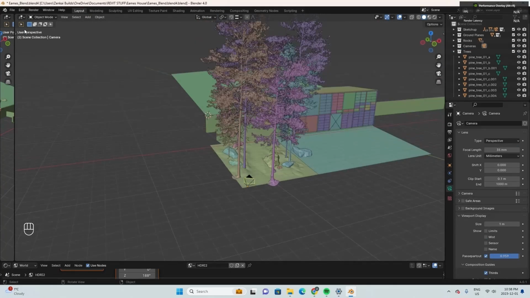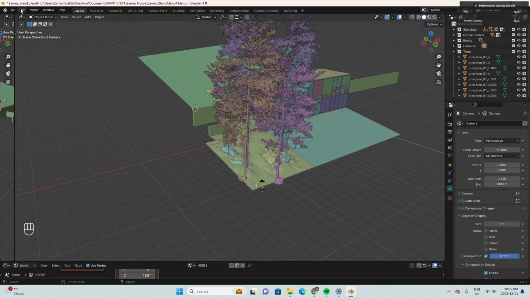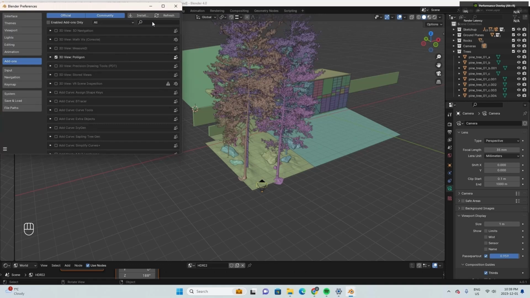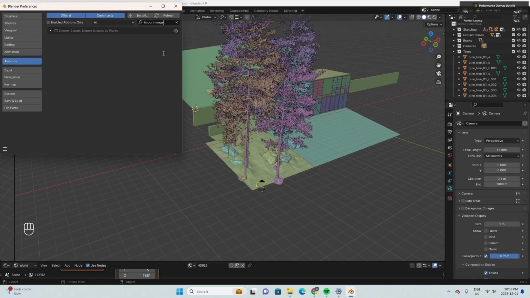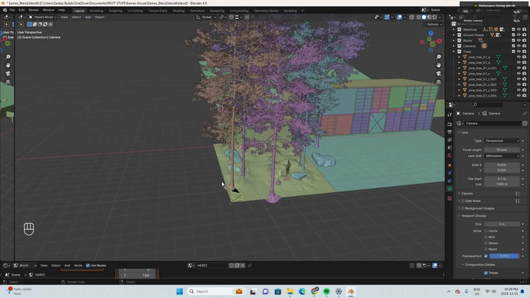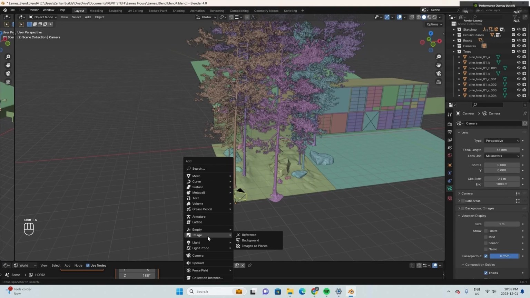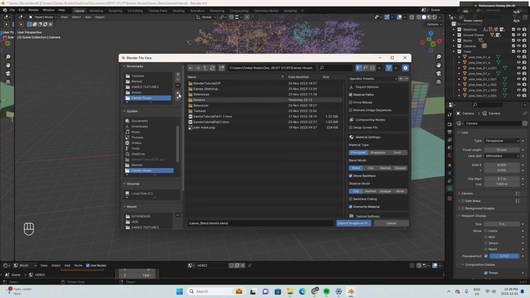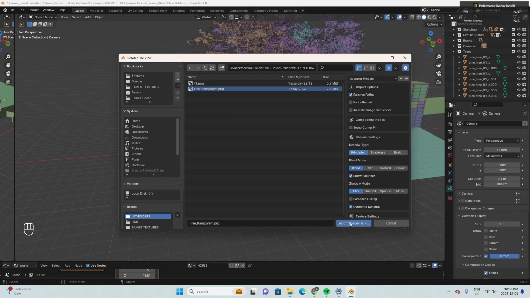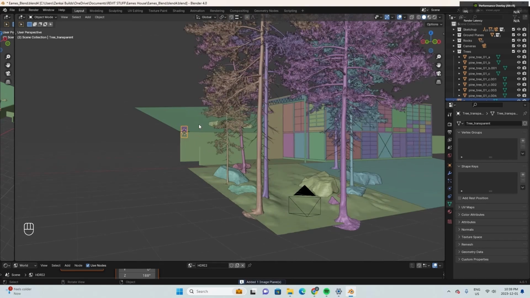Okay, so now we're going to make use of a handy add-on. This is going to be another one that comes built in with Blender. So we're just going to go to Edit Preferences and go to Import Images as Planes. So I'm going to check that box and then close. So now when I hit Shift-A, there should be an option under Image for Image as Plane. Now I'm going to go to where I saved that PNG of our tree. Nope, wrong spot. Tree transparent PNG, that's the one. And I'm going to bring it in.